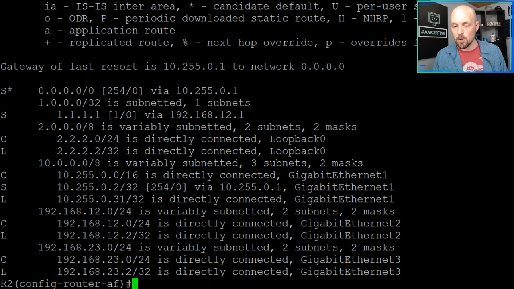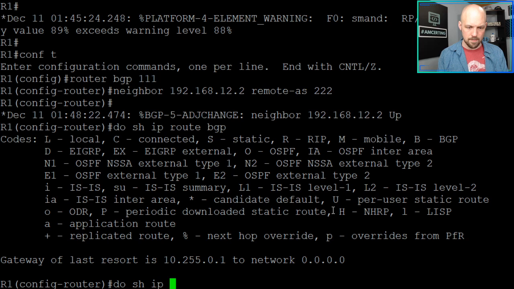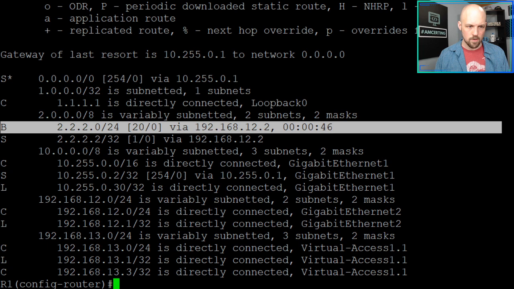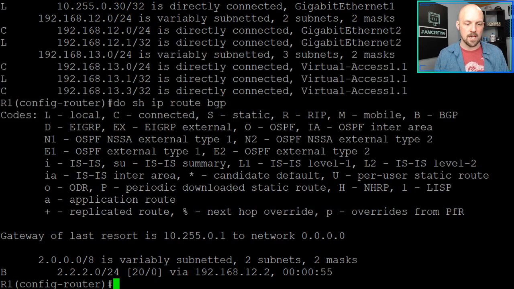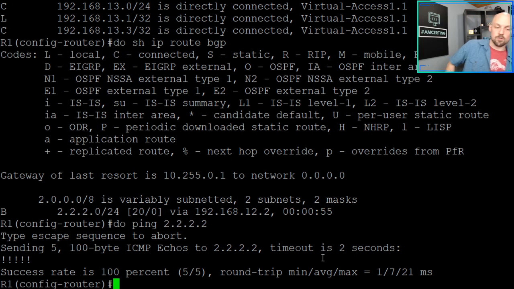So what that tells me is I should now get that route in my routing table on router 1. So let's flip over to router 1 and do show ip route. And you know what? It's right here with the B on the side. I'm going to make it a little cleaner and say do show ip route bgp. And there we go. Now we see the one route that we're worried about. So I should be able to ping that. Do ping 2.2.2.2. And I can ping router 2's loopback address.